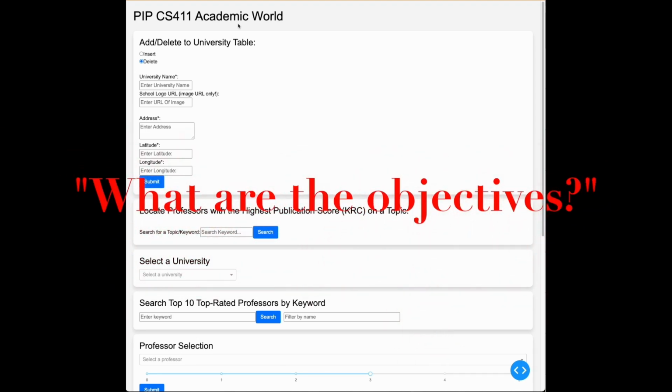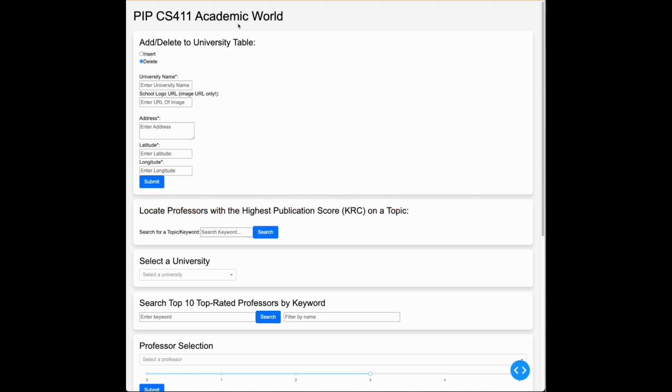The objectives of this application are to inform the users by finding faculty that relate to their specific interests, show the location of said faculty and the universities they belong to, provide the contact information of those professors, as well as a professor rating that is determined by the users of this application. It also allows a user to insert or delete any new or old universities to the database.